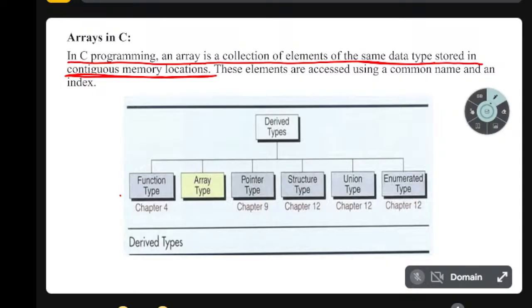Whatever I have underlined, just note it. Don't write the remaining content. Definition, syntax, sample code, program. That is enough to understand at a basic level first. So what do you mean by same data types? Same data type and contiguous memory location.